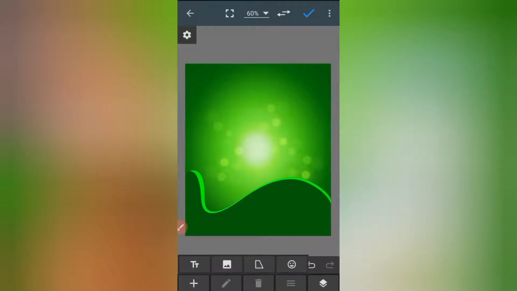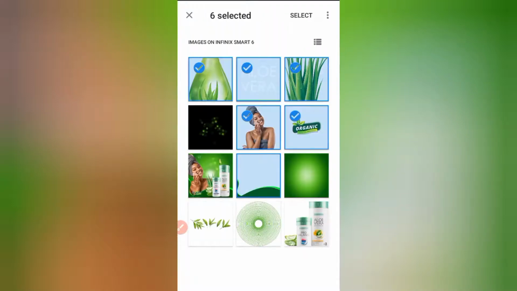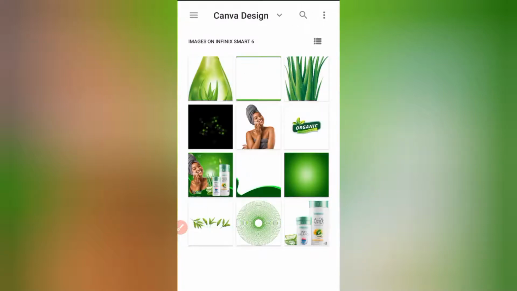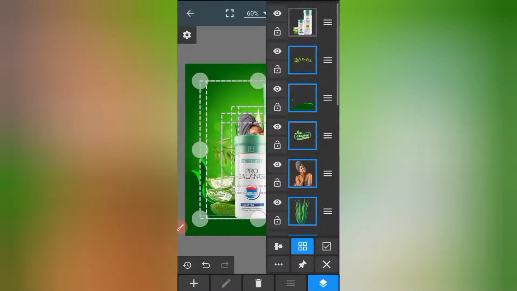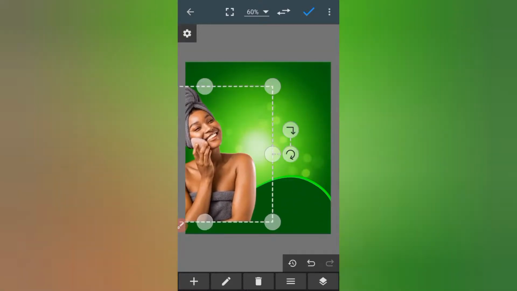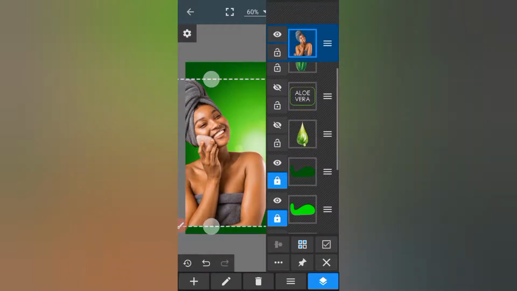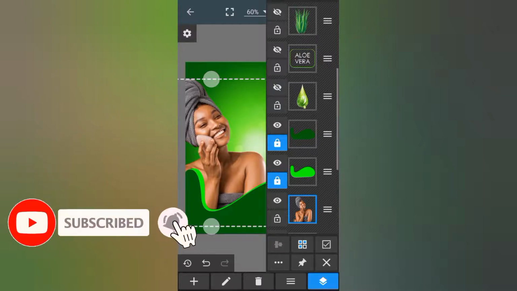Yeah, so we click on a plus icon again. We're going to import our resource from the gallery. All right, so I'm going to import it at once. Click and hold and select all these images. All right, so I'm going to hide the ones that we are not going to be needing for now. So we're going to work with the image, increase the size. Yeah, we're going to position it under the shape like this. Okay, yeah, so we're going to lock our layer.